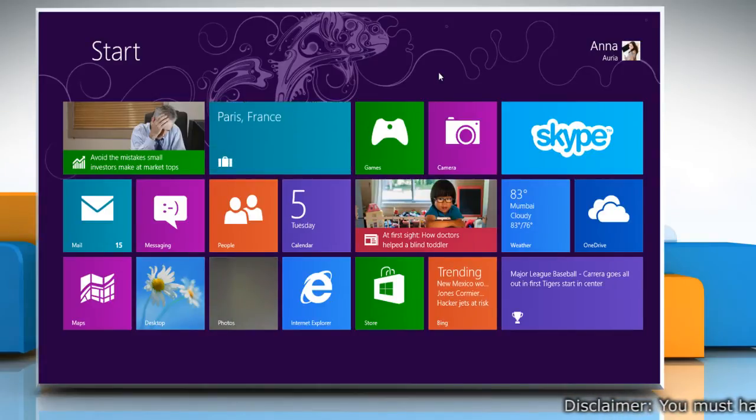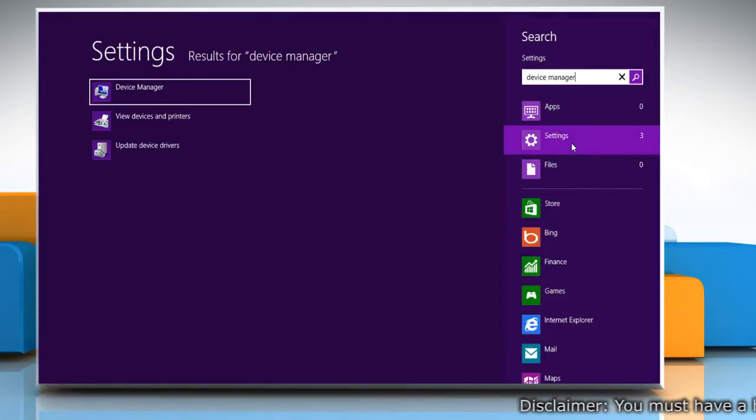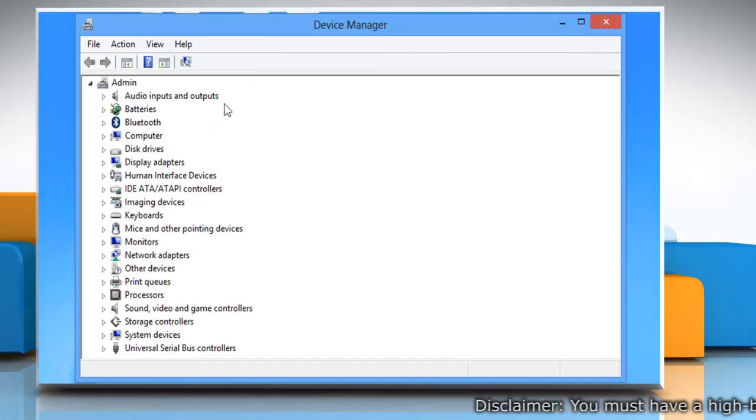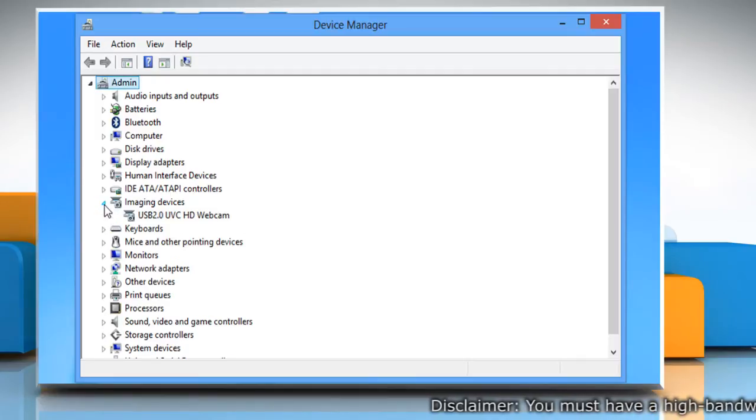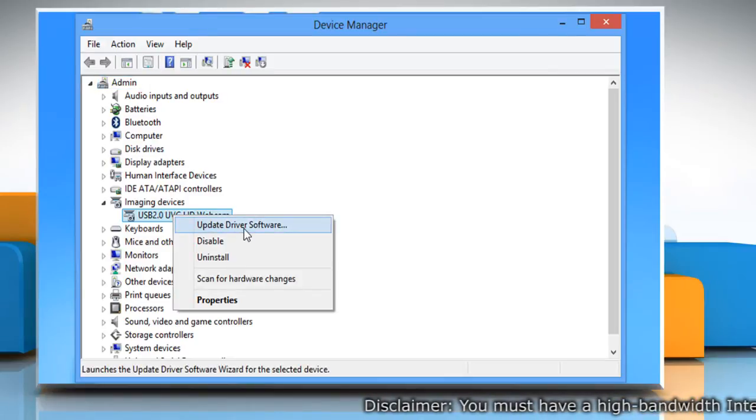On the Start screen, start typing Device Manager, and then click on Settings. From the displayed search results, click on the Device Manager to open it. On the Device Manager window, expand Imaging Devices and then right-click on your webcam device. Click on Update Driver Software option.